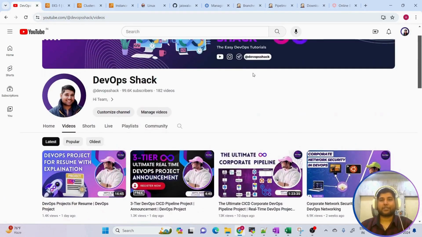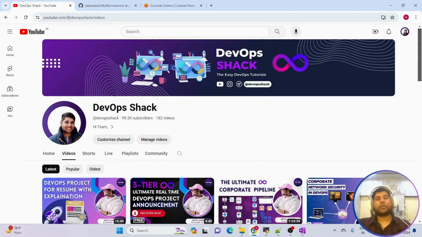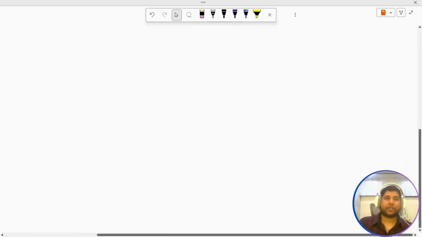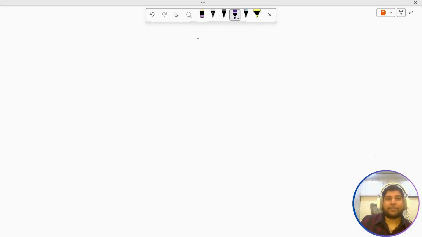With that being said, let's get started. So team, before we start with the implementation, let me explain the whole architecture of this project so that you can understand how this microservices based project works. Let me explain it first in a proper way through a diagram so that it is very clear. Let's say we have a project.